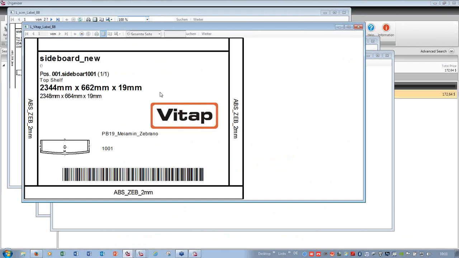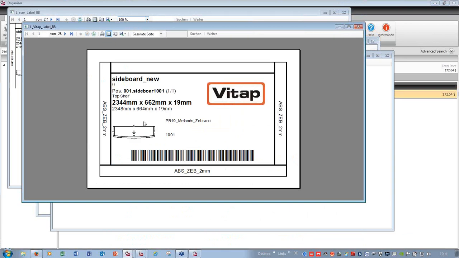Then we have here the labels. Here we have a label, a typical one for the VITAP machine, with information on the edge banding. We have the information: front edge Zebrano 2 mm. We have the side edge banding information. We have here the barcode. If the VITAP machine has a barcode reader, they just scan it on the panel, and then we get the right CNC file for that machine.